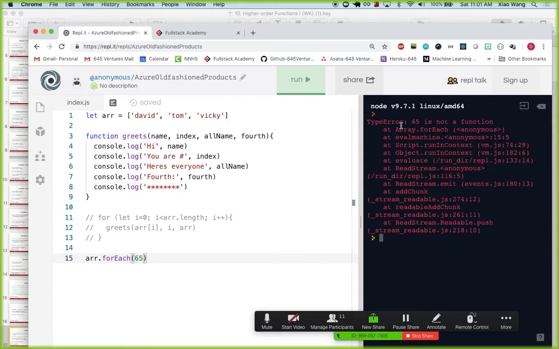Okay, so it's looking for a function. Well, it's not looking for it, it's invoking it. And so whatever you give it has to be a function because it's going to try running it. And so here when I give it 65, it actually tried running 65 and said, yeah, that didn't work. Okay.